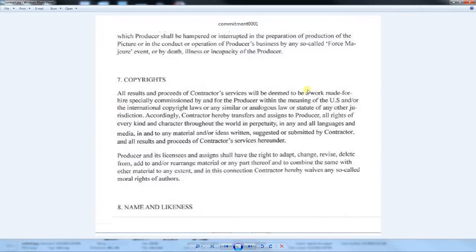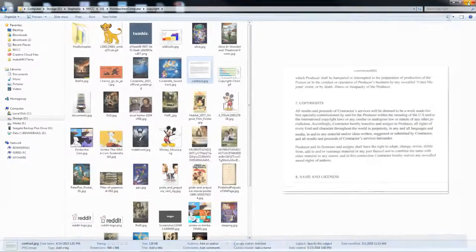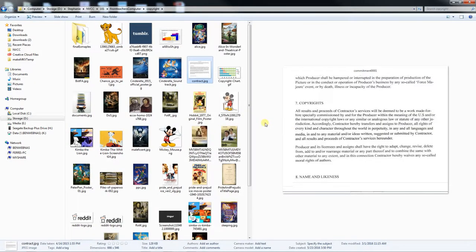So not only do you want credit, which would have been somewhere else in this contract, but you want to make sure that people are paying you for the things they should be paying you for. All right.